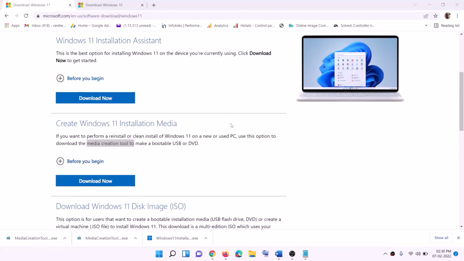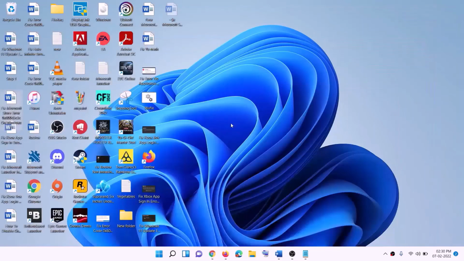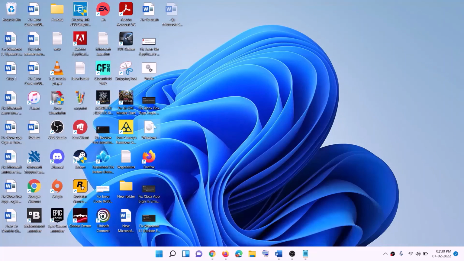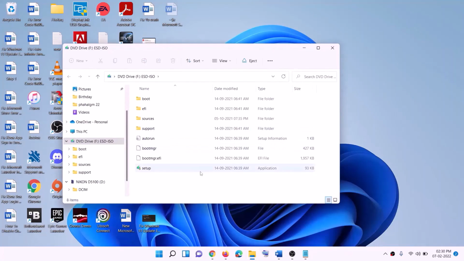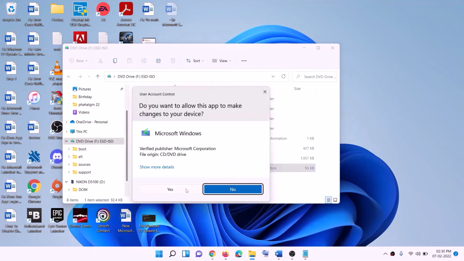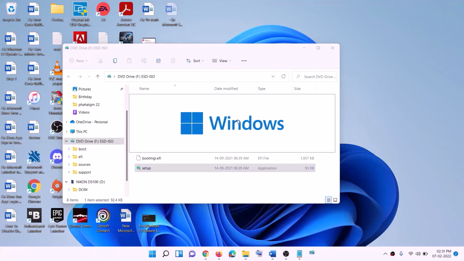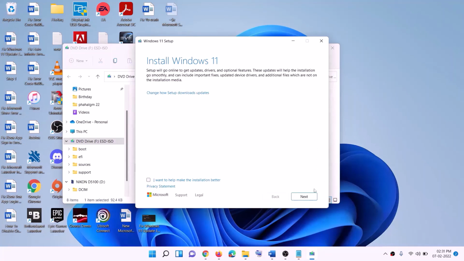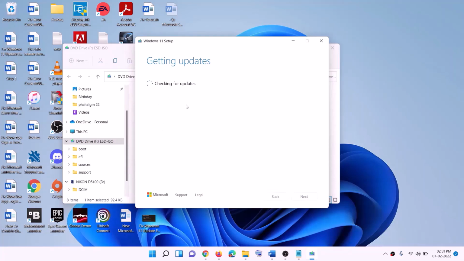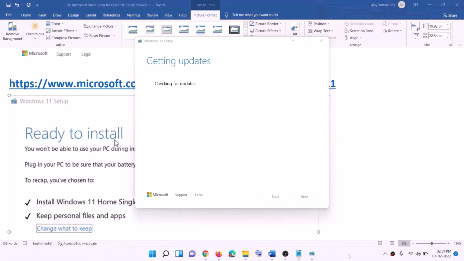Now once the download is complete, click on finish and then go to desktop. Find Windows ISO file. Make a double click on Windows ISO file. Then run the setup file. Make a double click on setup file. Click on yes to allow. This will load Windows 11 now. And here you can see install Windows 11. Click on next. It will check for update. Then click on accept.